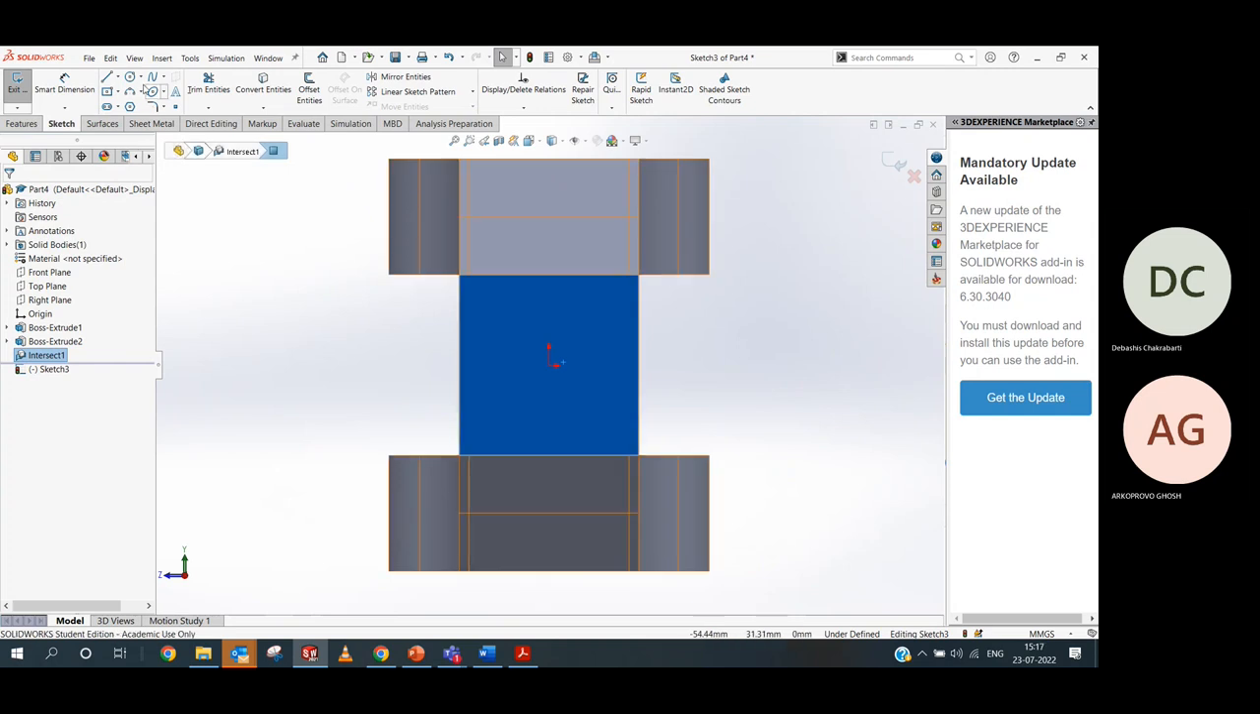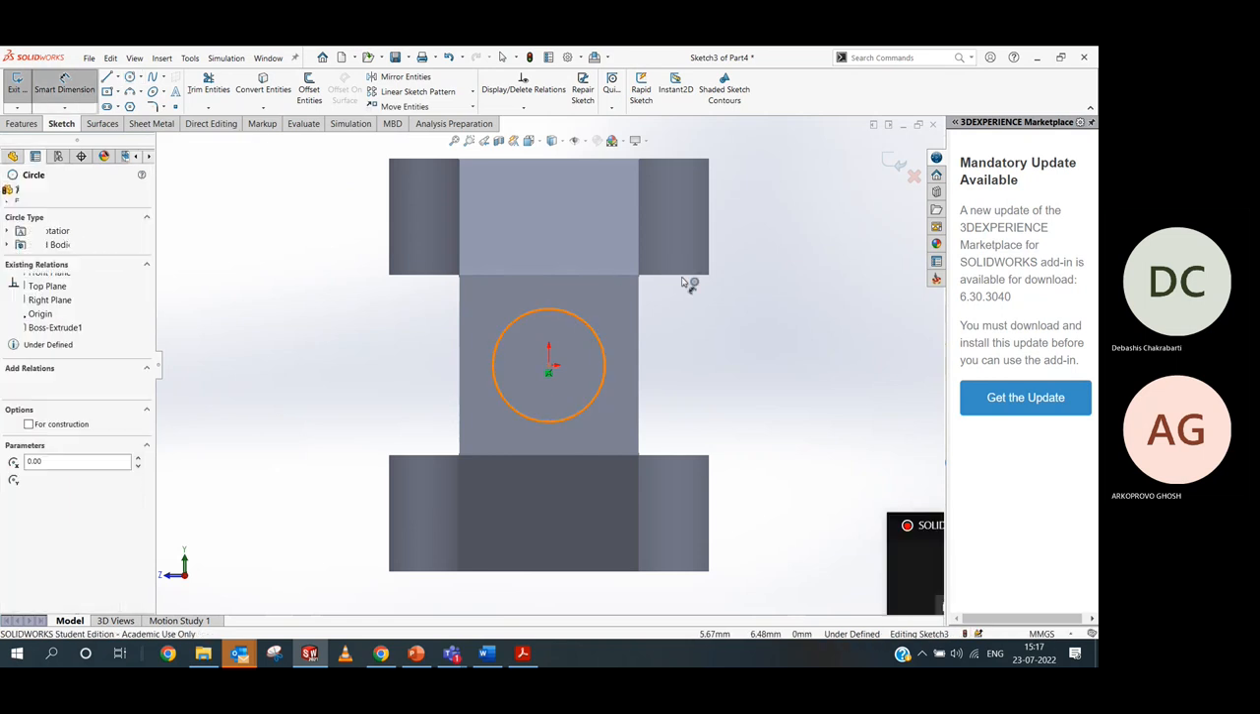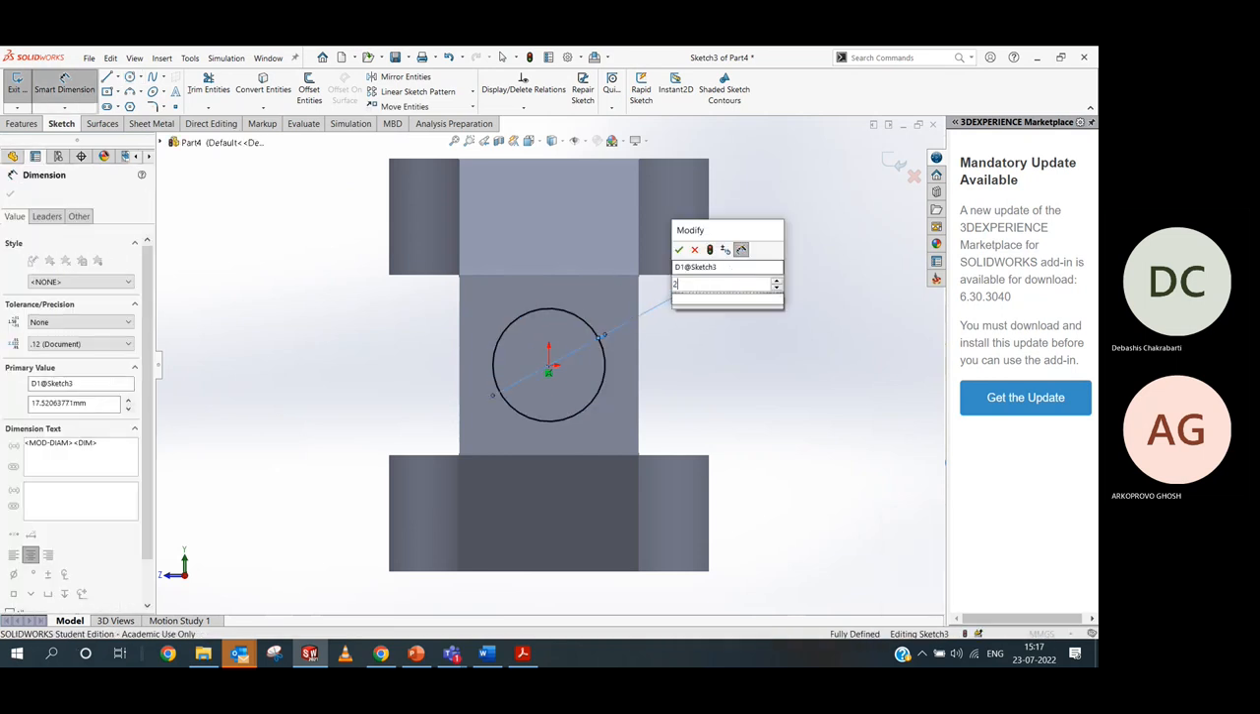Okay, so in this back face, we just have a circle about diameter 25. We can make it manually and we can go for the extrude.